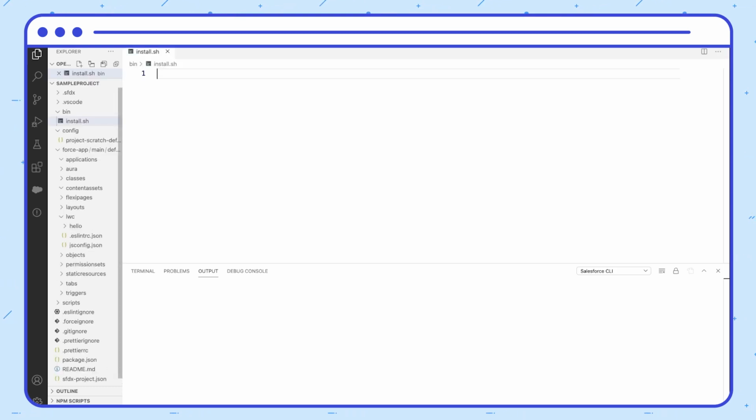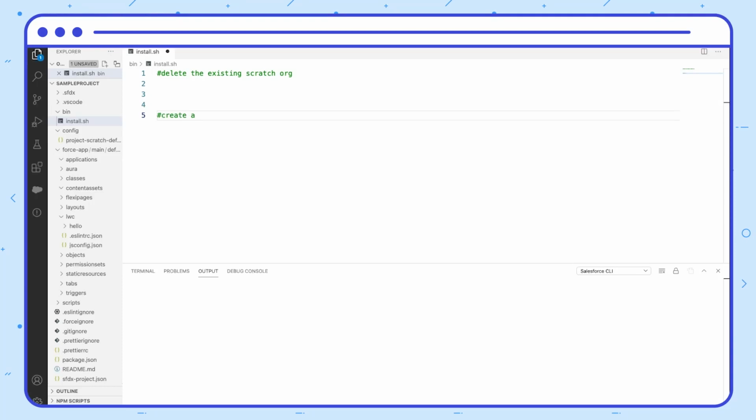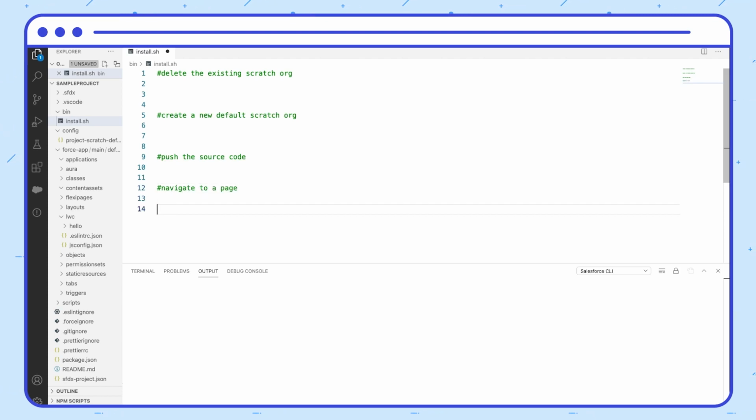Let's now list down the steps that we want to automate. We'll first delete any existing scratch org with the same name. Then we can create a scratch org. We can push the source code. Finally, we want to navigate to a specific page in the browser. Okay, let's now add the commands.